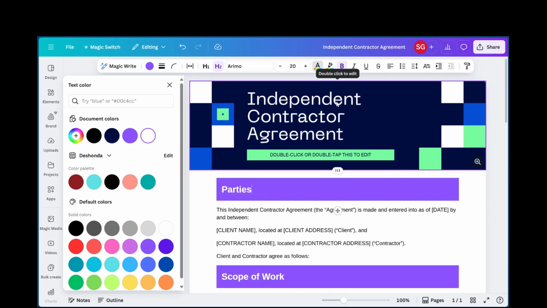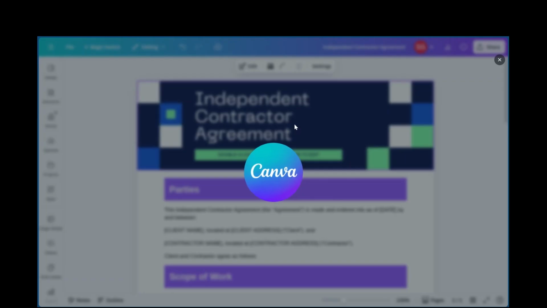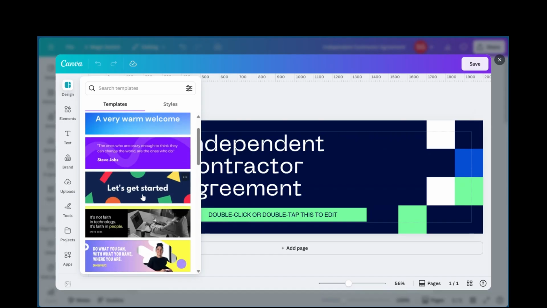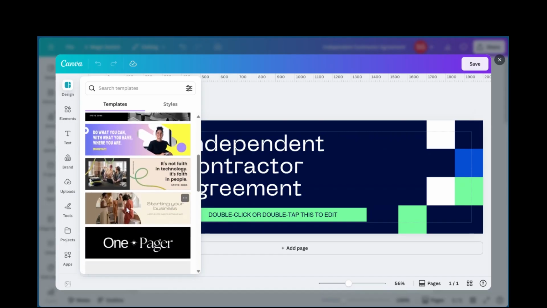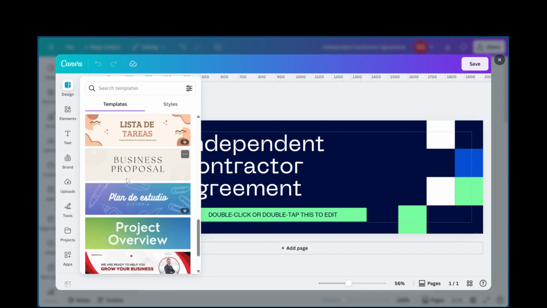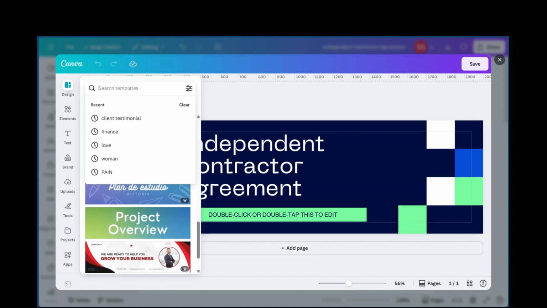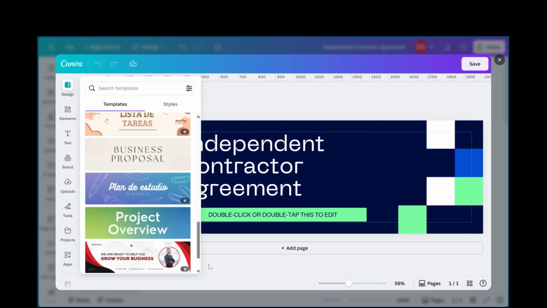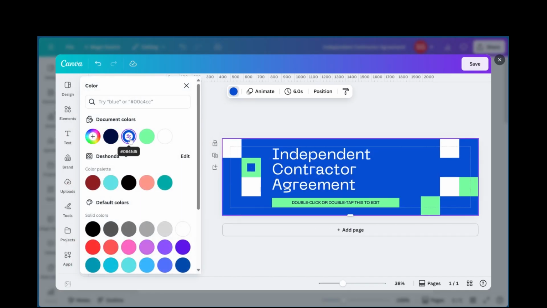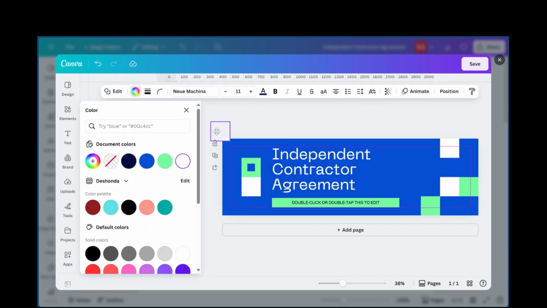Right here, it says double click to edit. So to update the banner, you have to double click it and it's going to open up an editor tool right here. As you can see, you can go to designs and look at different templates. If you wanted to change how it looks at the top, you can search different templates that you may want. I know for contracts, you want to keep it as simple as possible. So if you wanted to change this background color, you can do that. If you wanted to take these squares off, you could do that.